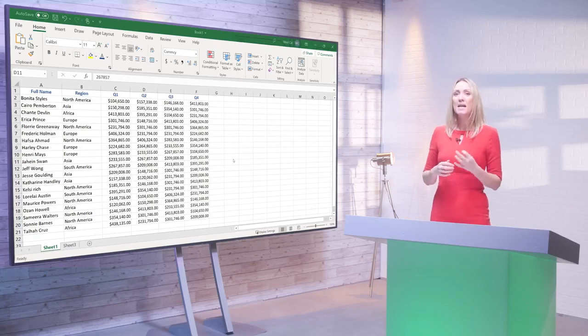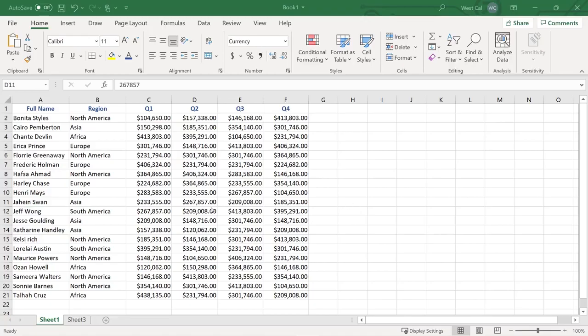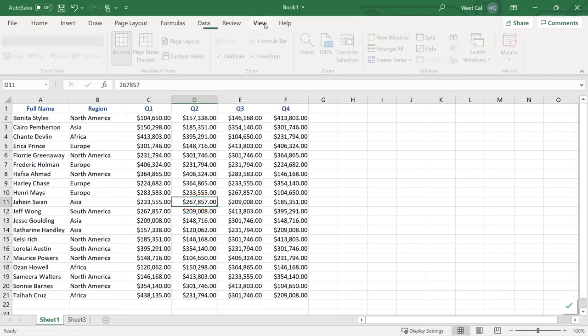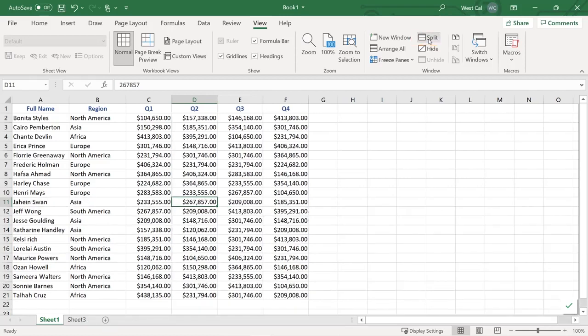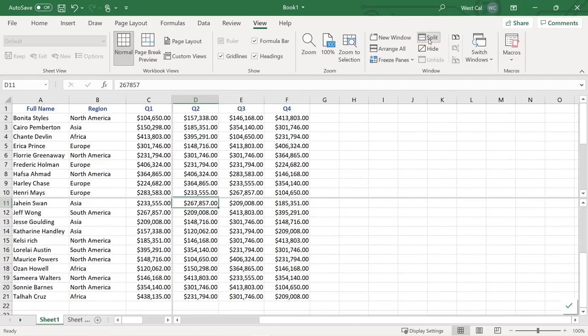Before you add a split, click the location in your data where you want the split to be added. For example, click the cell where you want to add a split. Next, click View, then Split. This command acts like a toggle. Click to activate or deactivate the split.